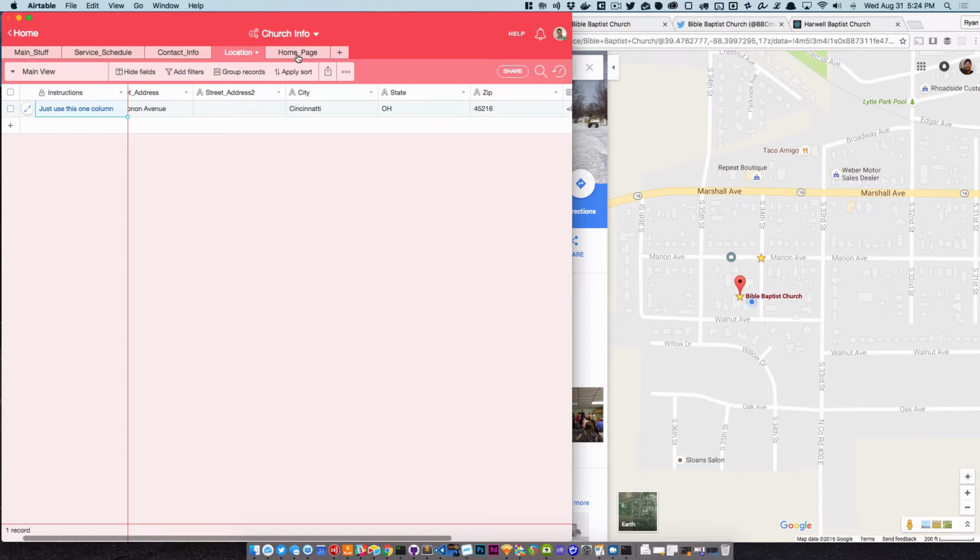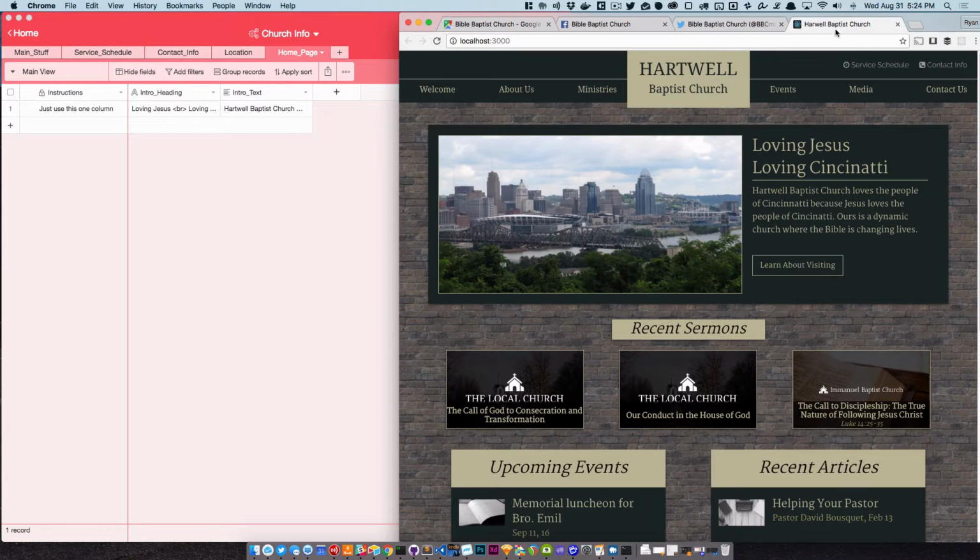All right, one other thing here, one other tab is we have home page. This just gives you the opportunity to change your heading on the home page and your intro text. So this is what's controlling this and this. And that's it. That is all there is to the church info base, and it's just a way where you can change and manage the main information about your church.